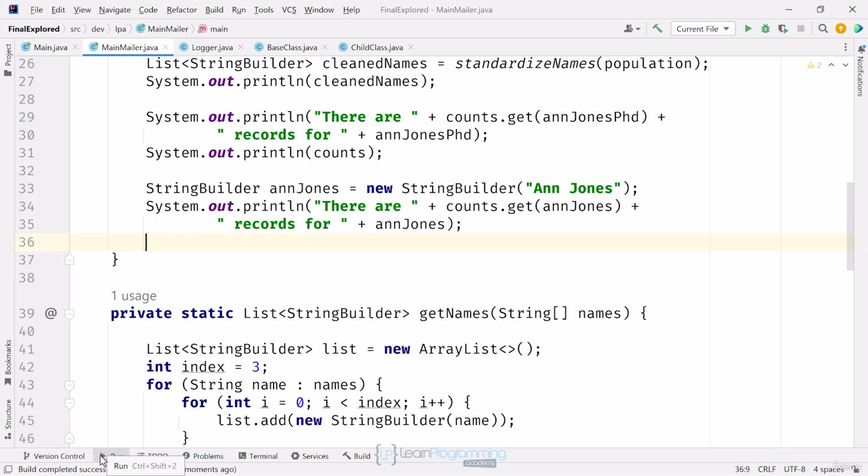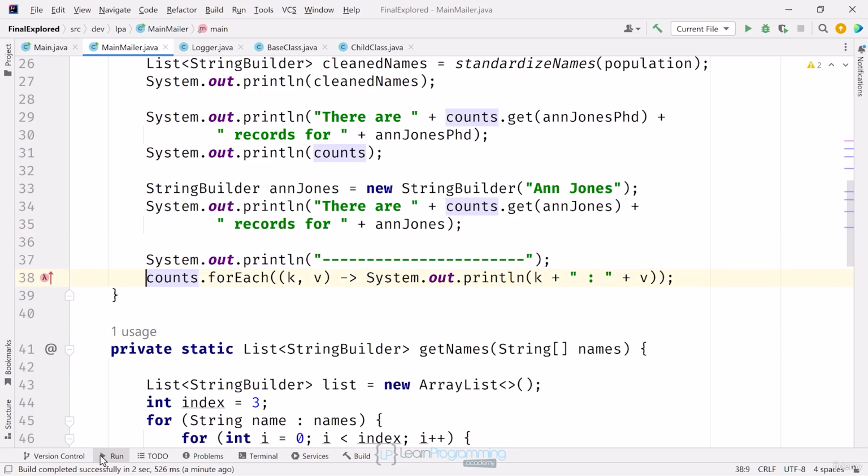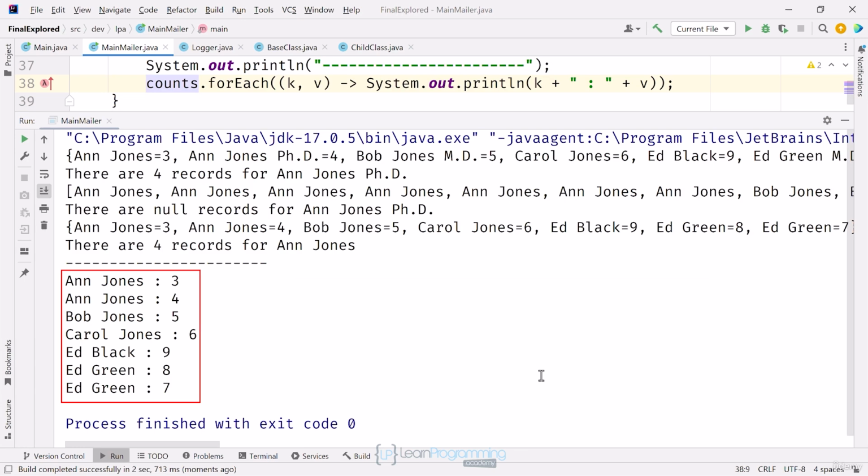I'll loop through the map entries and see what I get. I'll print a separator line. I'll call for each on counts, and remember, that means I have key and value as the arguments, and I'll print those. Let's see what this produces. I do get each entry, each key, with individual counts.